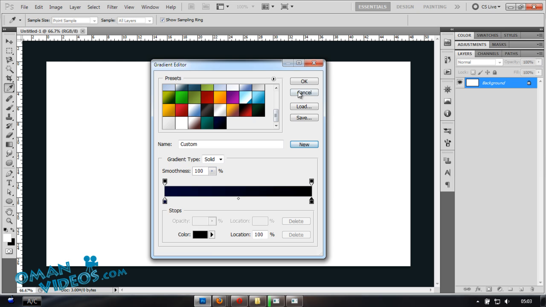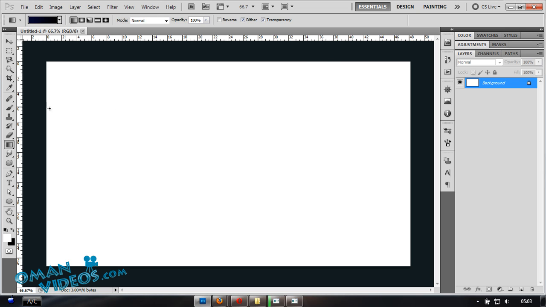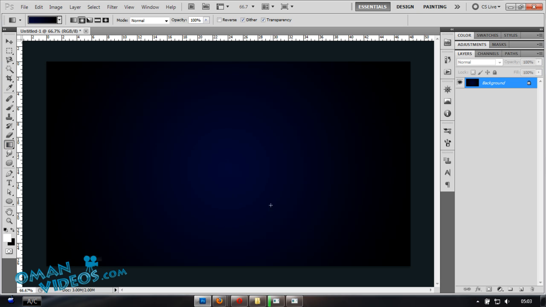Click on new here to save that. Okay, press OK. With my background layer, select radial as my gradient and drag straight into the output. There we go. This is exactly what I'm looking for.